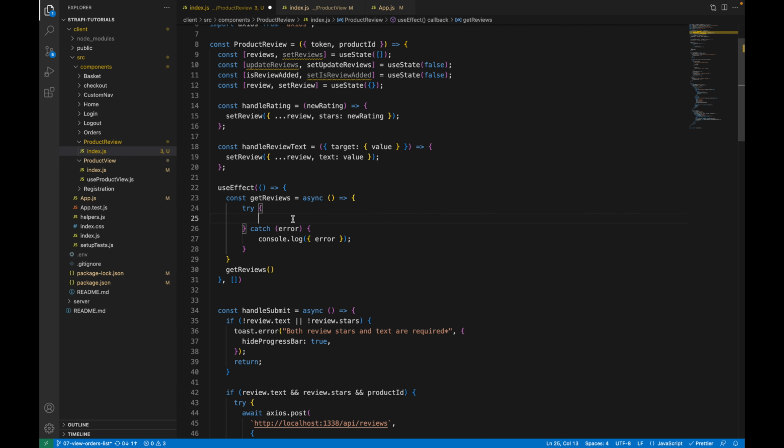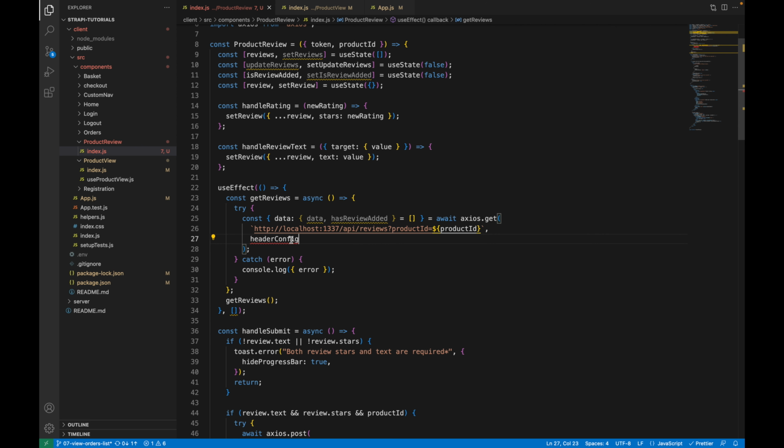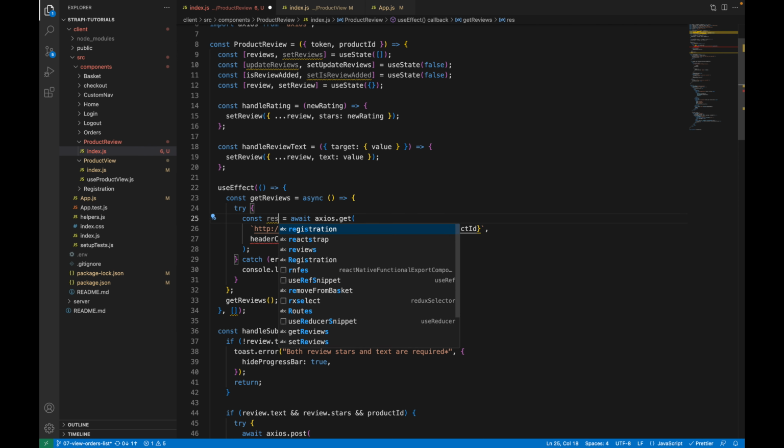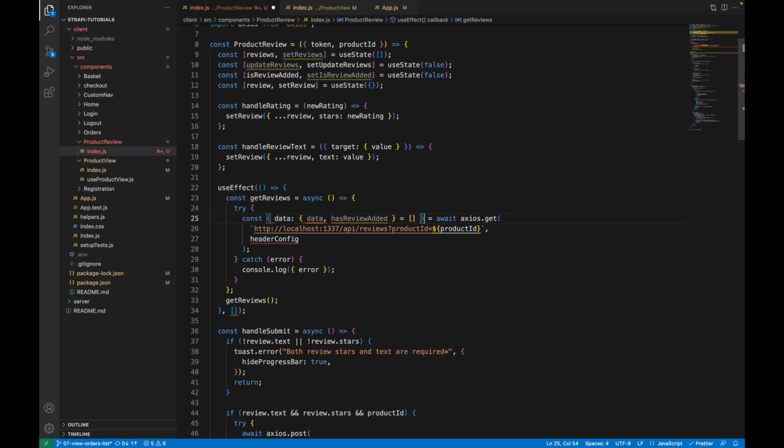And inside try here, I'm going to make a call to Axios. Let me just save this to format it. So Axios will return basically a result or response, and this response will be an object. This object will include data, and this data will have additional data inside it, and it will also include a property called hasReviewAdded. We are going to add this on the API. I'm going to show it later.